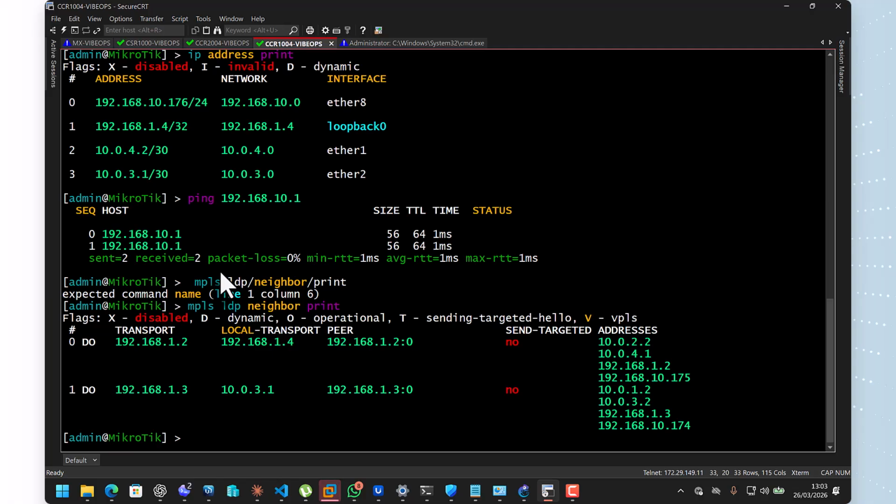So in the next video, we are going to see how to establish MPBGP using one of these devices as the route reflector.